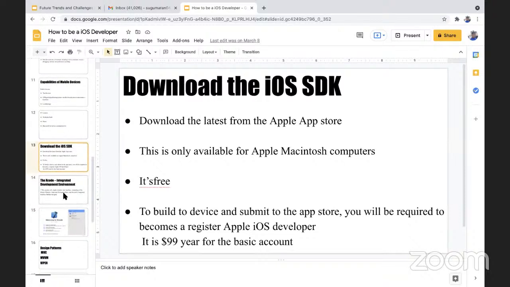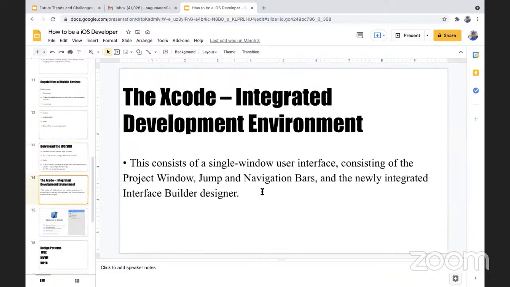Xcode is the IDE, an integrated development environment. It consists of a single window user interface with the project window, jump and navigation bars, and newly integrated Interface Builder and designers. We code in Xcode only. With the help of Xcode, we can do the coding and see a particular app in the App Store. This is the IDE we use to develop iOS apps.